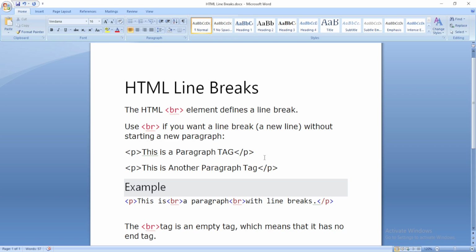Now, let's say you have this paragraph tag and you want to jump. Let's say instead of having these two paragraphs here, you want to break a line. Let me give you a quick example to understand this much better.